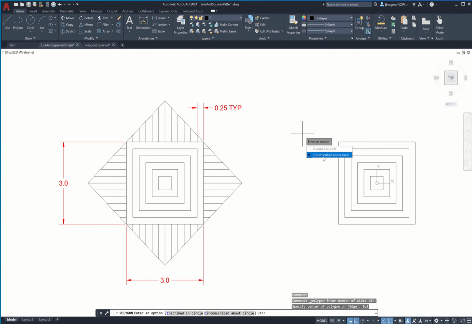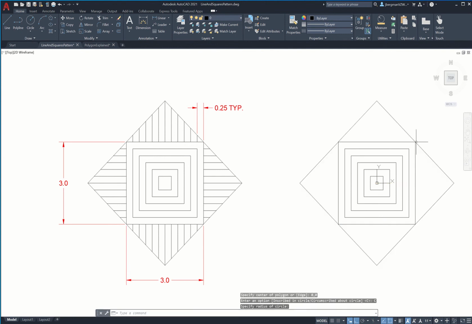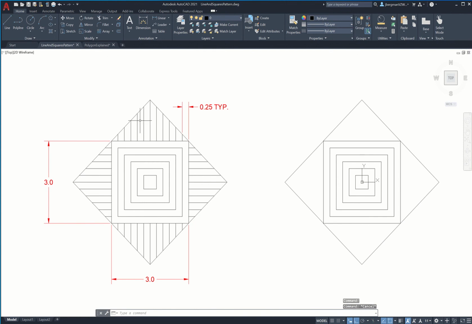I'm going to use the circumscribed about circle again, and then I'm just going to drag this and click on this corner here. Okay, and it'll actually draw it where it's outside of, imagine if we had a circle here. Okay, so it's just going to be drawn on the outside of it. And then the last thing is just to go in and draw these lines here.